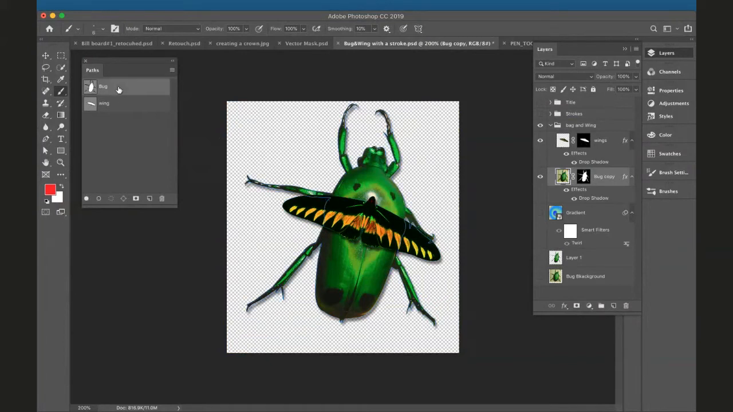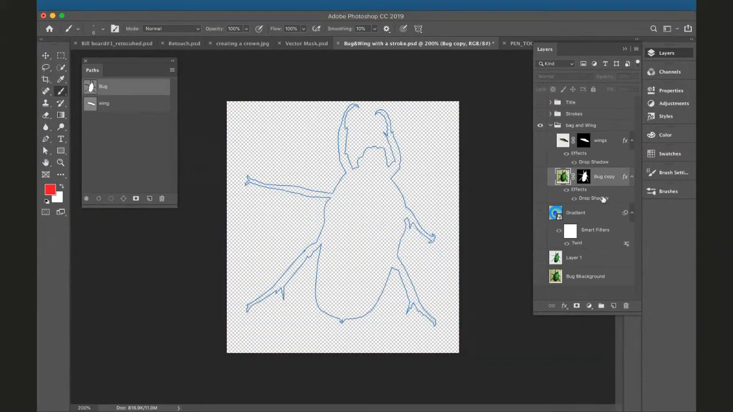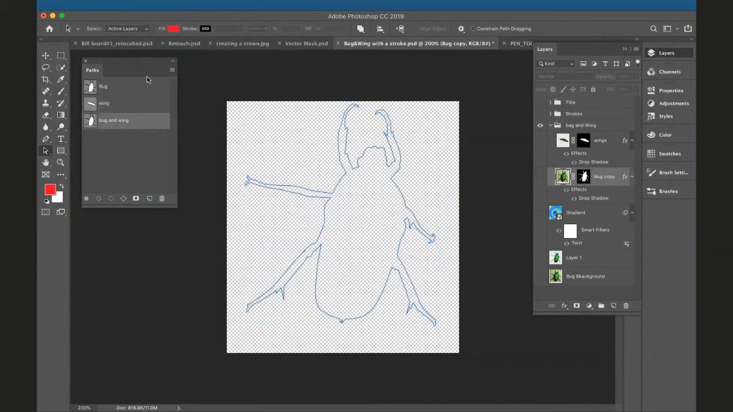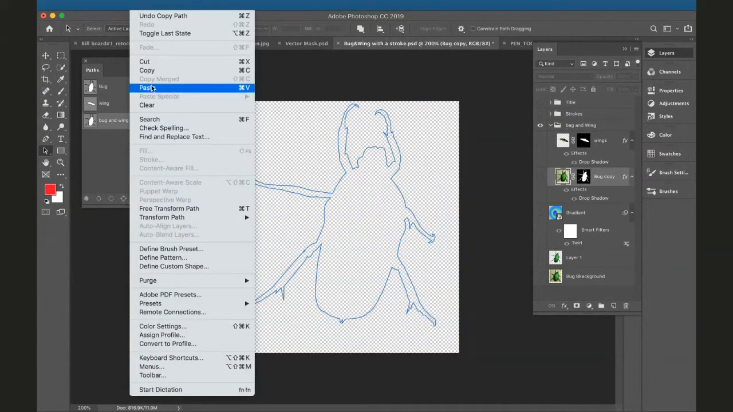So what I did, I selected just the path and I'm going to turn it off so you can just see the path. I duplicated the path and called it bag and wing. In this case, it's not bag and wing yet, you can see it's just the bag. Then I went to the wing, selected it with the path selection tool, and went to Edit and Copy. I copied it, but instead of pasting it anywhere, I went to the bag and wing path and did Edit and Paste.